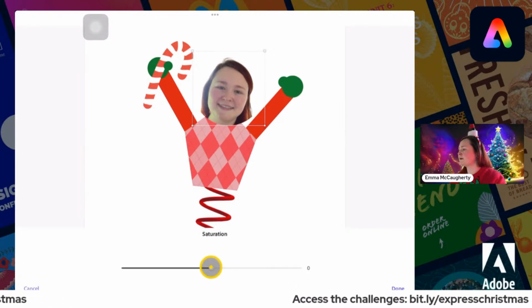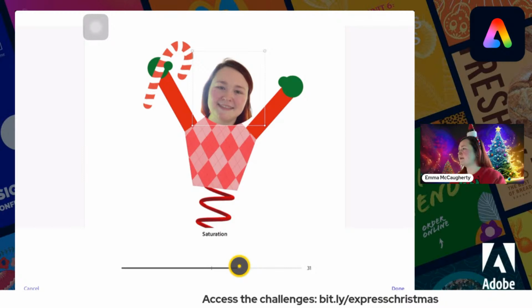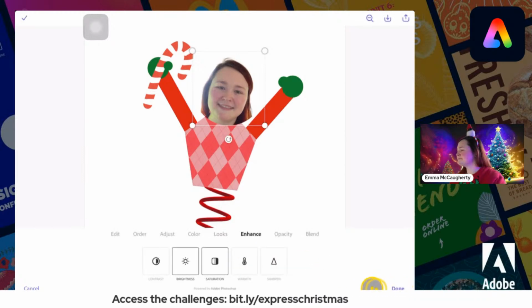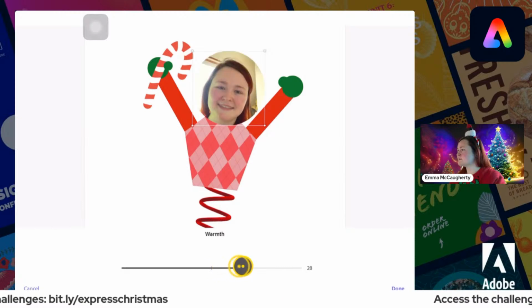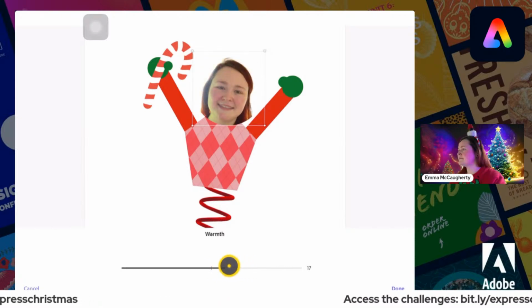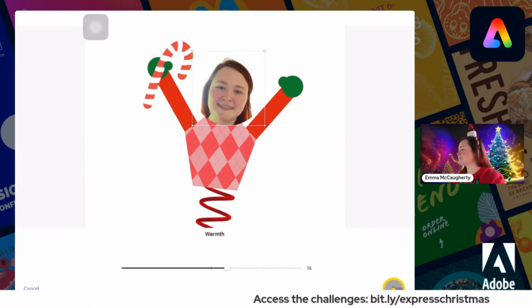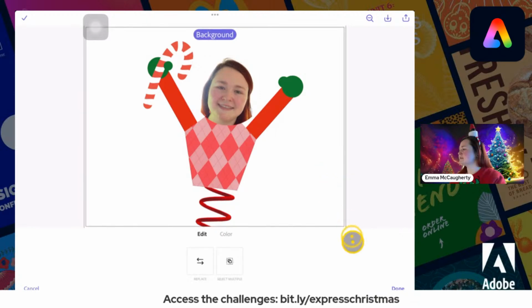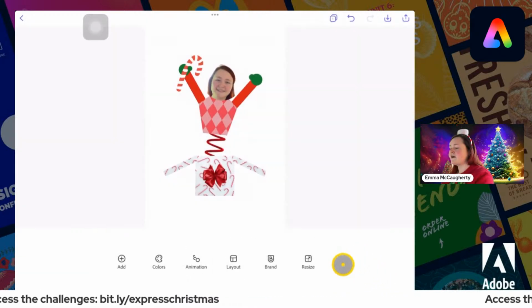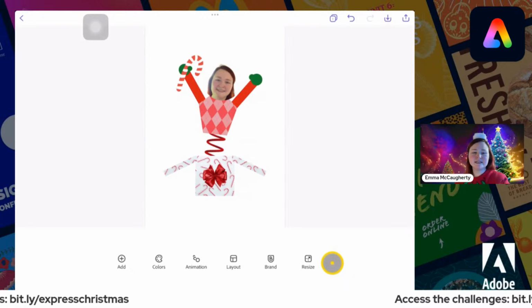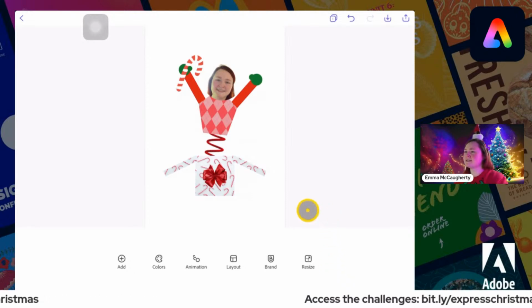Or you can bring up the saturation, make that even more vivid in color. And I want a warmth. Christmas is all about warmth for me, so let's bring that up as well. Very good. Nice. So I'm just going to click done on that, and here we have our lovely little character with our lovely little body and our present with the Jack in the Box.